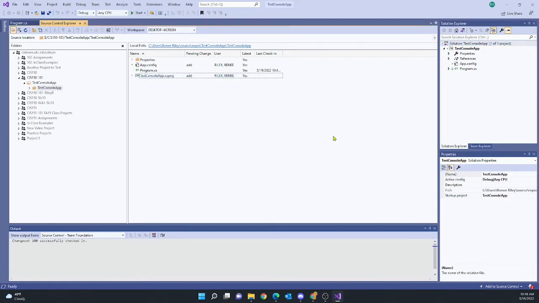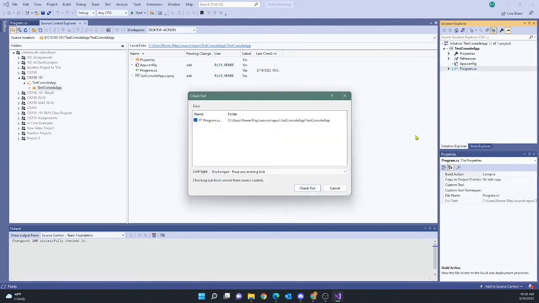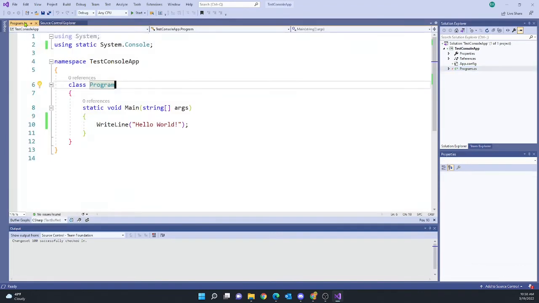Now I want to make a change to this program.cs file. So the proper workflow would be for me to check it out. And of course, if we make a change, this checkout would occur automatically. We saw that in our options. I'm going to check it out. I'm going to go to my program.cs file and make an additional change.